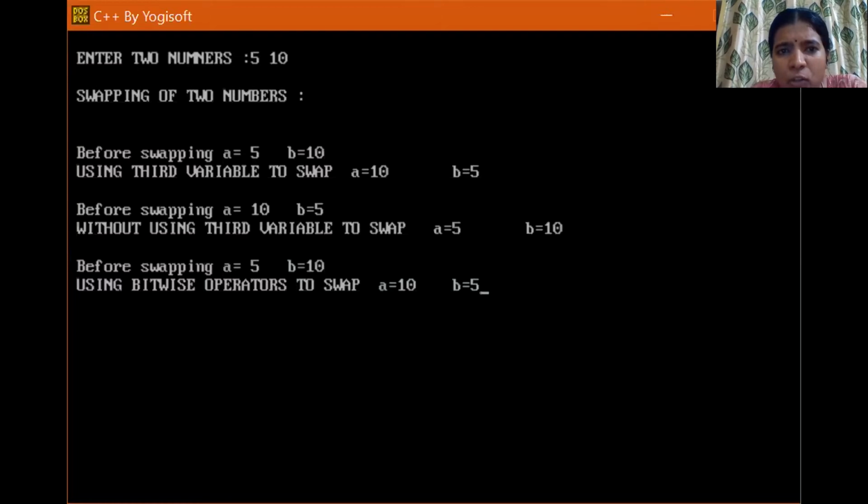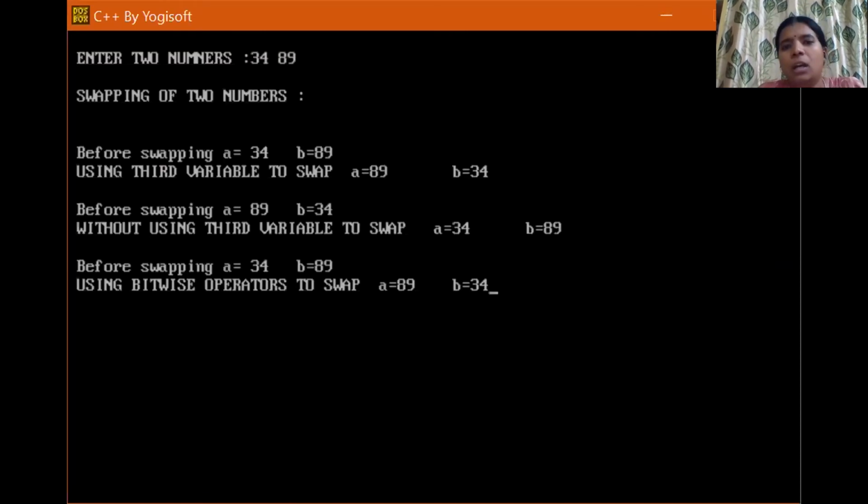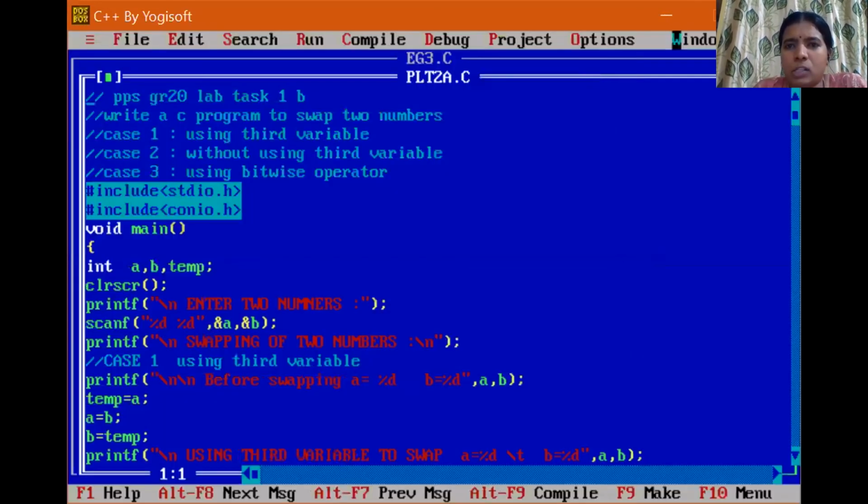Initially, before swapping, A value is 5, B value is 10. Using the third variable, A becomes 10 and B becomes 5. Now the recently modified value of A is 10, B is 5. So when A is 10 and B is 5, if you swap it, A becomes 5 and B becomes 10. This is without using a third variable. Before swapping, A is 5, B is 10, and using bitwise operators, A becomes 10 and B becomes 5. So this is how you can run your program. You can check for any other numbers, for example A is 34, B is 89. So this is how you swap.